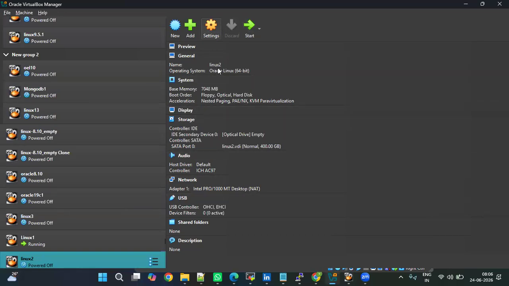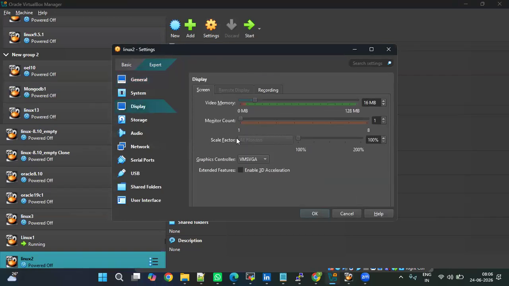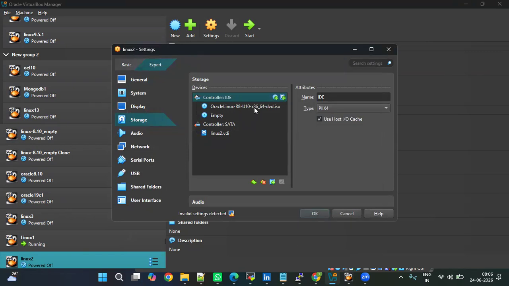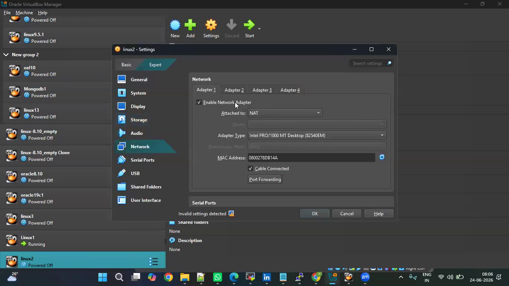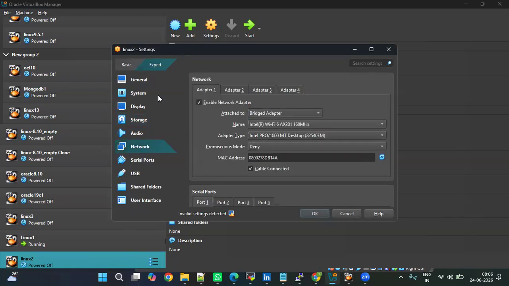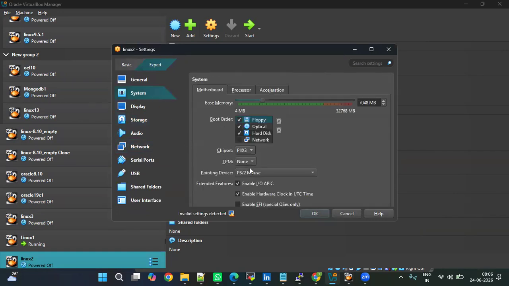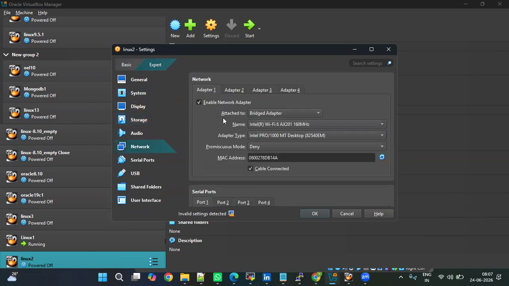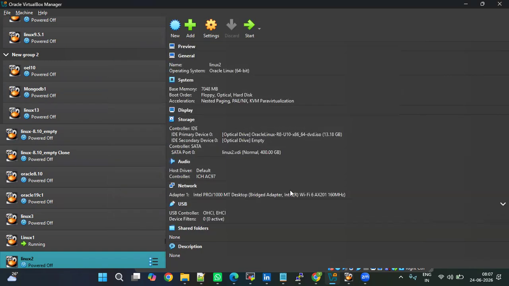So go to settings. You can see display. Here you can select this VBox SVGA, then storage. You can assign the operating system. You can see here this is the Oracle Linux 8.10. Click on choose. Yes, this is attached to the Oracle Linux 8.10 operating system. Go to network. Here click on bridge adapter. In system, you can keep the USB multi-touch tablet. In display, select this one. In storage, here you can attach the software. In network, you can keep the bridge adapter. Click on OK.